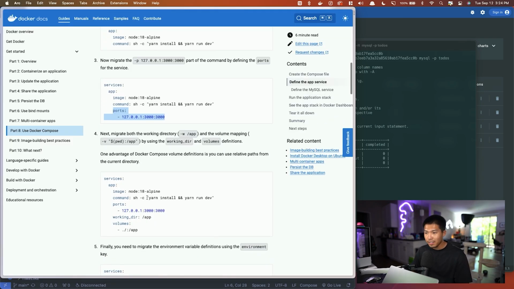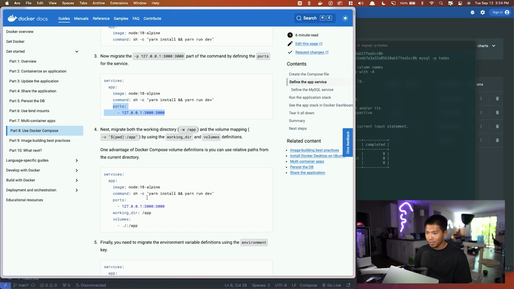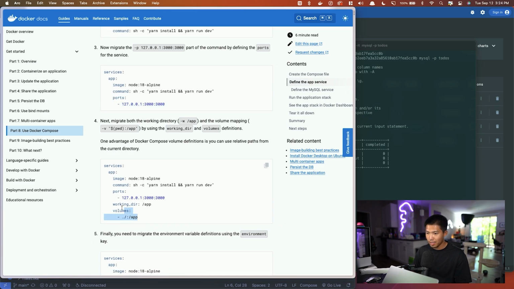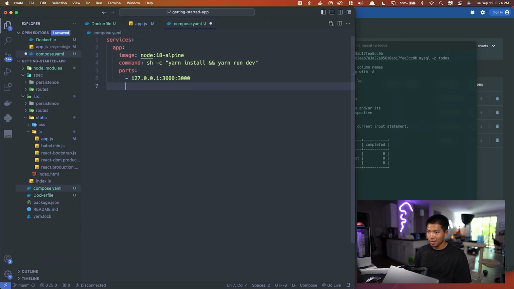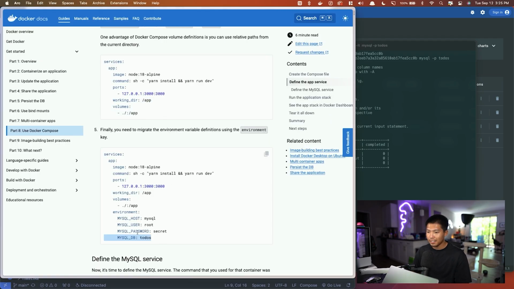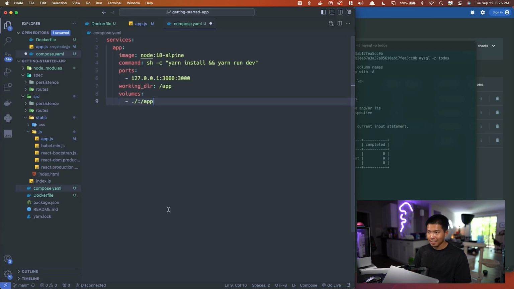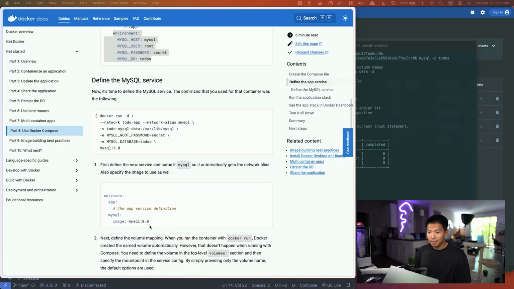So now we're moving on to the working directory and the volume mapping. By doing that, we're going to add the working directory and then the volumes. So let me go ahead and add that as well. And then finally, we're going to add the environment variables. These are all going to be the MySQL environment variables so that we can access the database through the application itself when we add any to-dos. So again, the host, user, password, and database name are all there and are going to be specified for this app container.